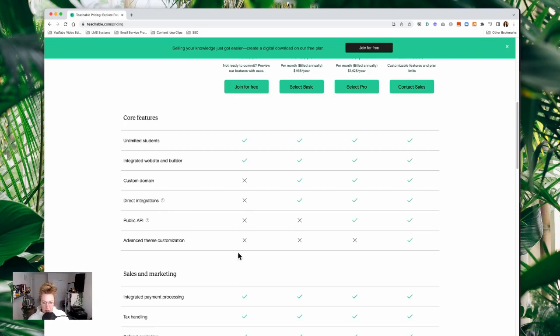Direct integrations, this one I do think is important. From all the lists below, I think this is the next most important one after the actual number of courses. Direct integrations allows you to integrate to things like Facebook, Zapier triggers, MailChimp, ConvertKit, Google Analytics, and so on. These integrations come with basic, but they don't come with free. So just keep that in mind. That's basically the one big reason that in this course we're going to upgrade to basic, because I want to show you how these integrations work too.